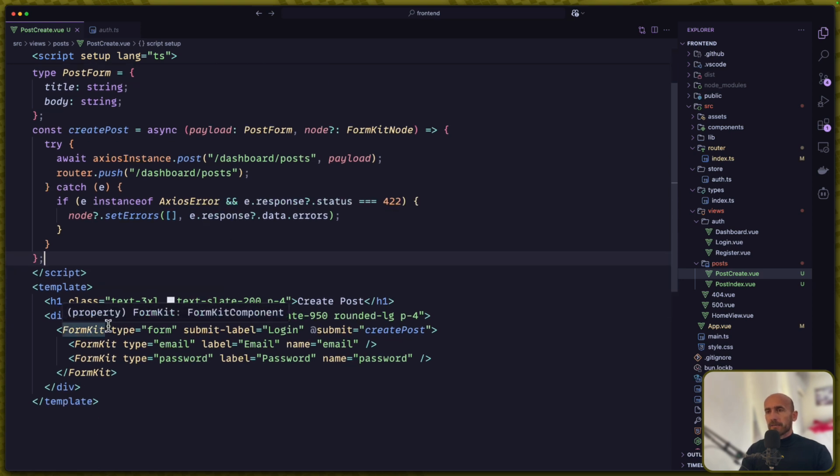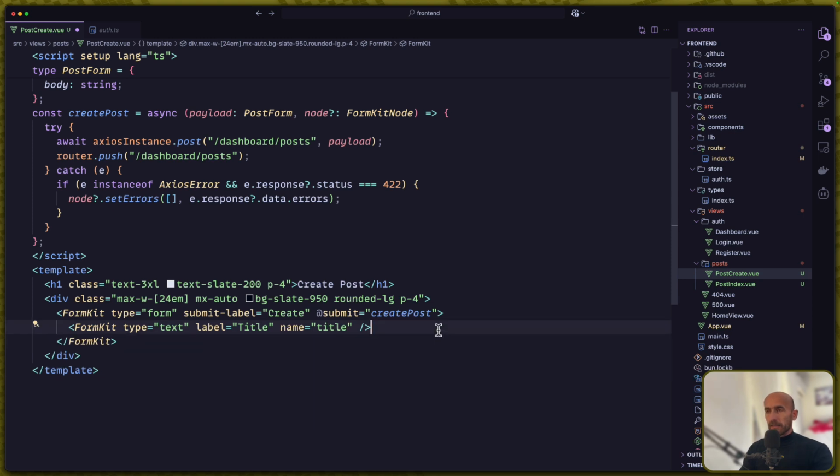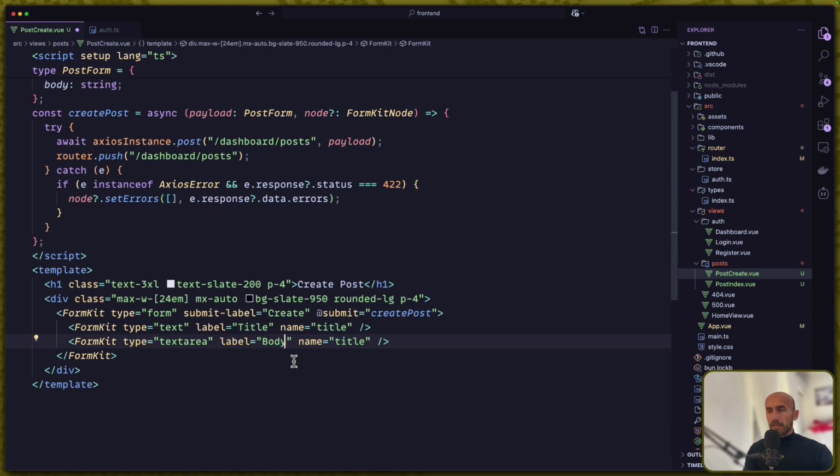Let's work with the form now. Let's change the label to be create. FormKit type text for the label title, and the name for title is going to be title. And let's copy and paste this one, for the type it's going to be textarea for the body. Okay, and the name is going to be body like this. I think we are okay now.